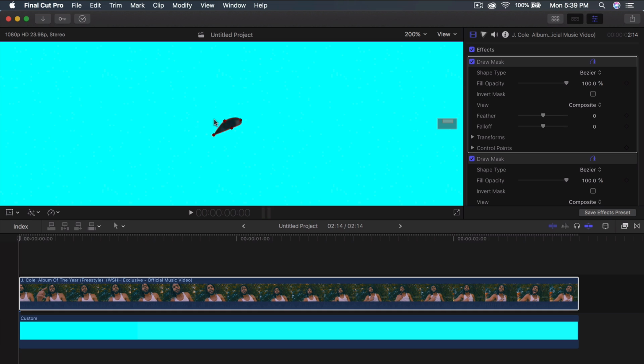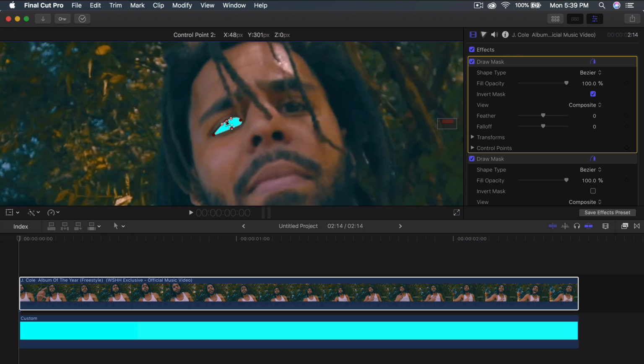All right. So now you're going to have this here and everything's going to be blue, but we want to invert that. So go into this draw mask here where it says invert mask. Click this check mark or this box here. So now you have this here, and now you can pretty much add keyframing.